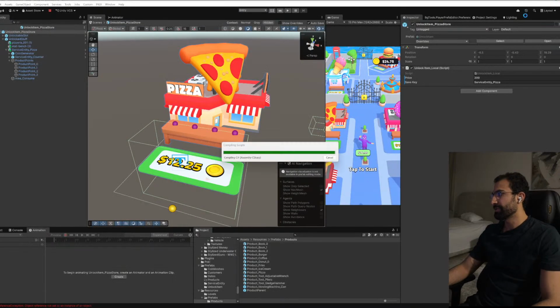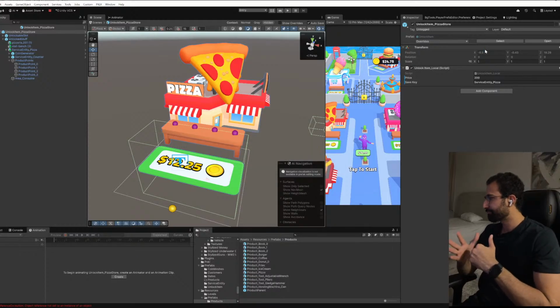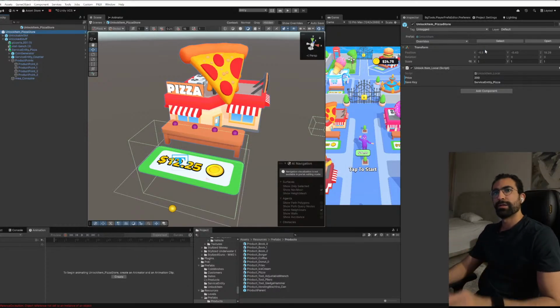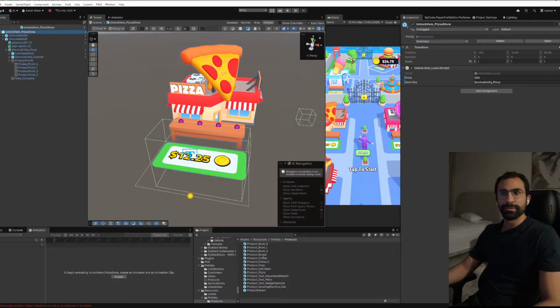Okay, now we have to just put that prefab inside the parent service entity restockable class. And that's not going to be hard. We are going to be able to do this.